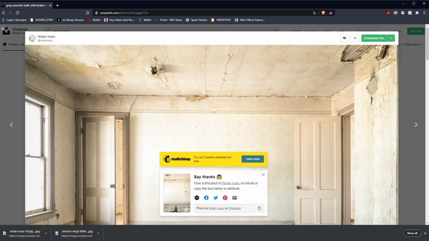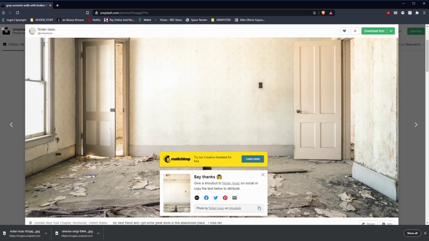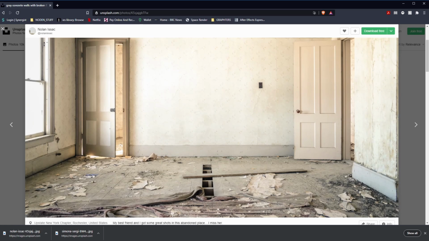This has been taken by a gentleman called Nolan Isaac, and he's one of the people who puts lots of pictures up on Unsplash. He goes by @NolanIsaac on their site, and he produced some great stuff. But this one in particular is going to work out really, really well for us. I mentioned his name. Now I've mentioned you, Nolan.